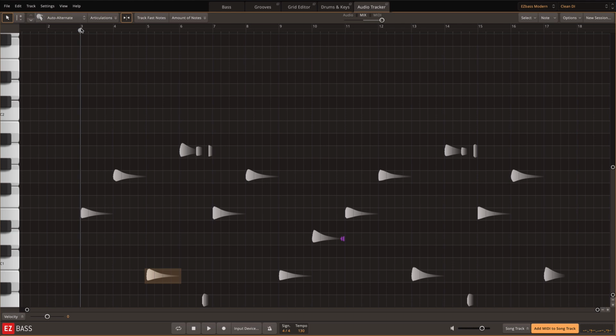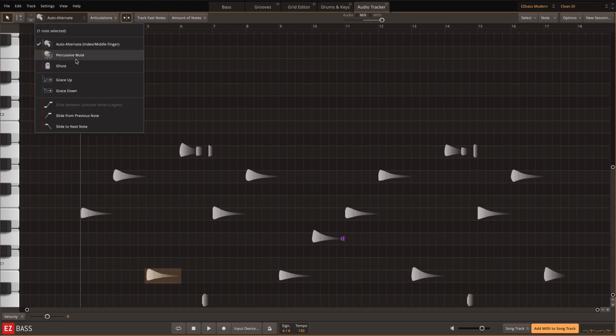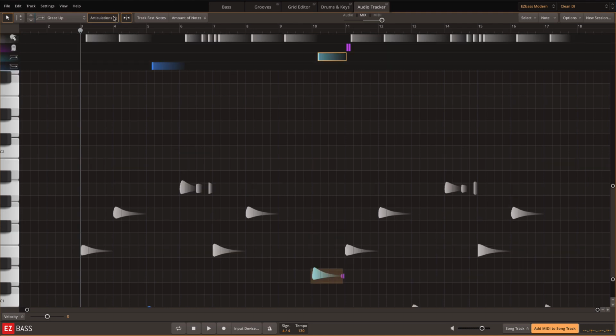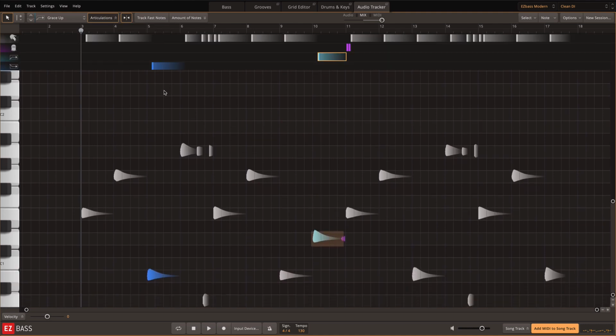Next is the articulation menu. After using the pointer to select a note, you can quickly change the articulation of the note by choosing a different option in the Articulations menu. Next to the Articulations menu is the Articulations view. Here you can see all of the notes organized by articulation. This way you can easily select many notes based on their articulation and make changes.